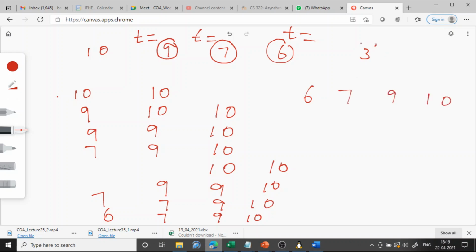Now we have one more element to insert, 3. So keep t equal to 3. Again compare t with the previous element. This is the one which we want to insert. So the previous element is 10. Is it greater than 3? Yes. So copy 10 to the next location also. So it will be 10, 10, 9, 7 and 6.